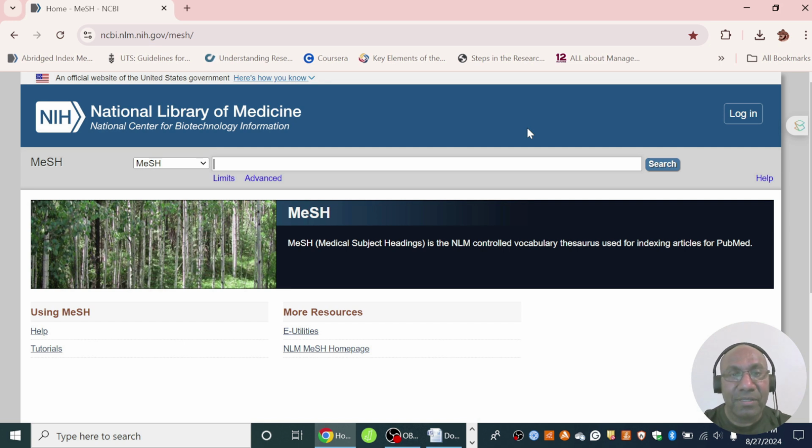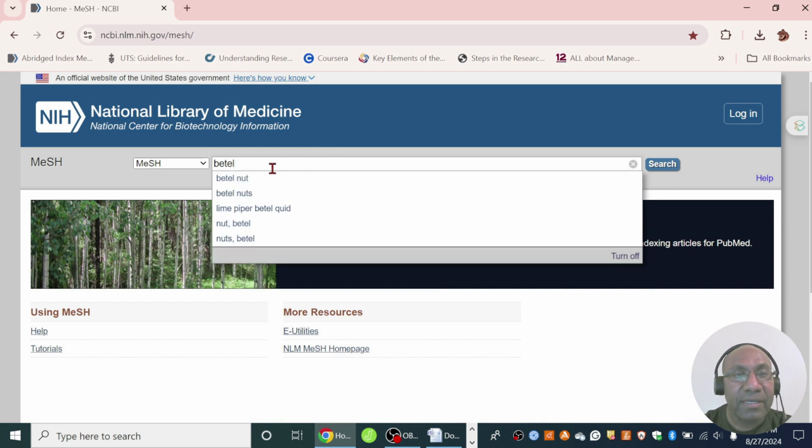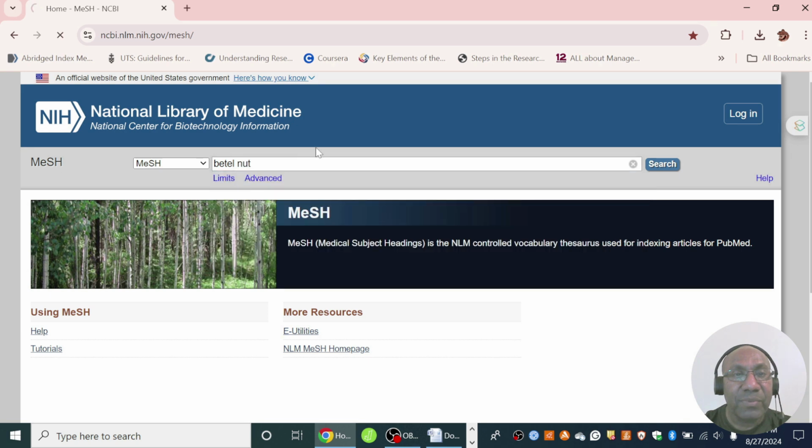Okay, so for our example, I will use a very common example that's prevalent in PNG, and that's betel nut chewing. So let's say I'm doing research on betel nut and I want to find out the link between betel nut and cardiovascular disease and death. So the first word that I want to look for is betel nut, and it appears here and it shows that betel nut has been categorized and it has a MeSH term. So lime pepper betel is the vine, but I want to look for betel nut. So I will click on betel nut, search.